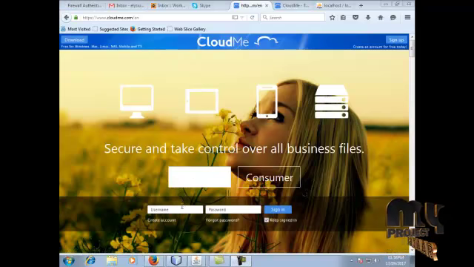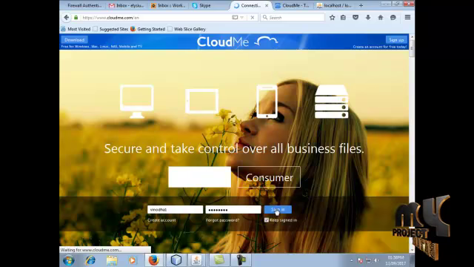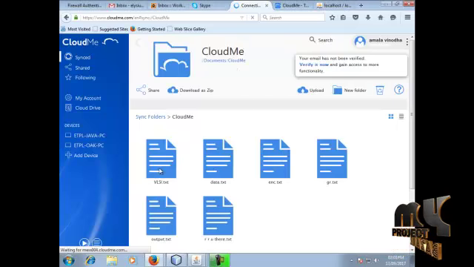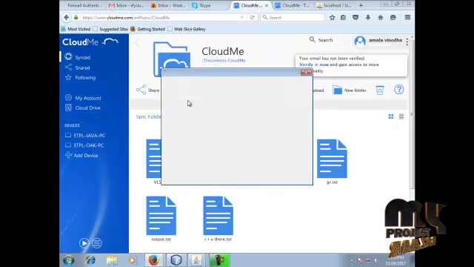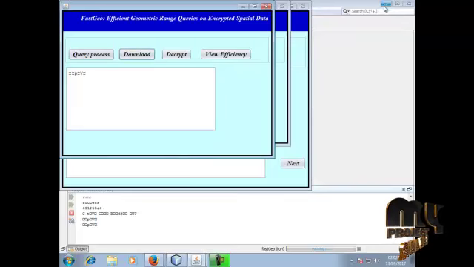This is your CloudMe page. Give your CloudMe ID and then give your password. Then sign in. This is your CloudMe folder. Double click on it. This is your encrypted data which you uploaded. Click download. Your file will be downloaded.